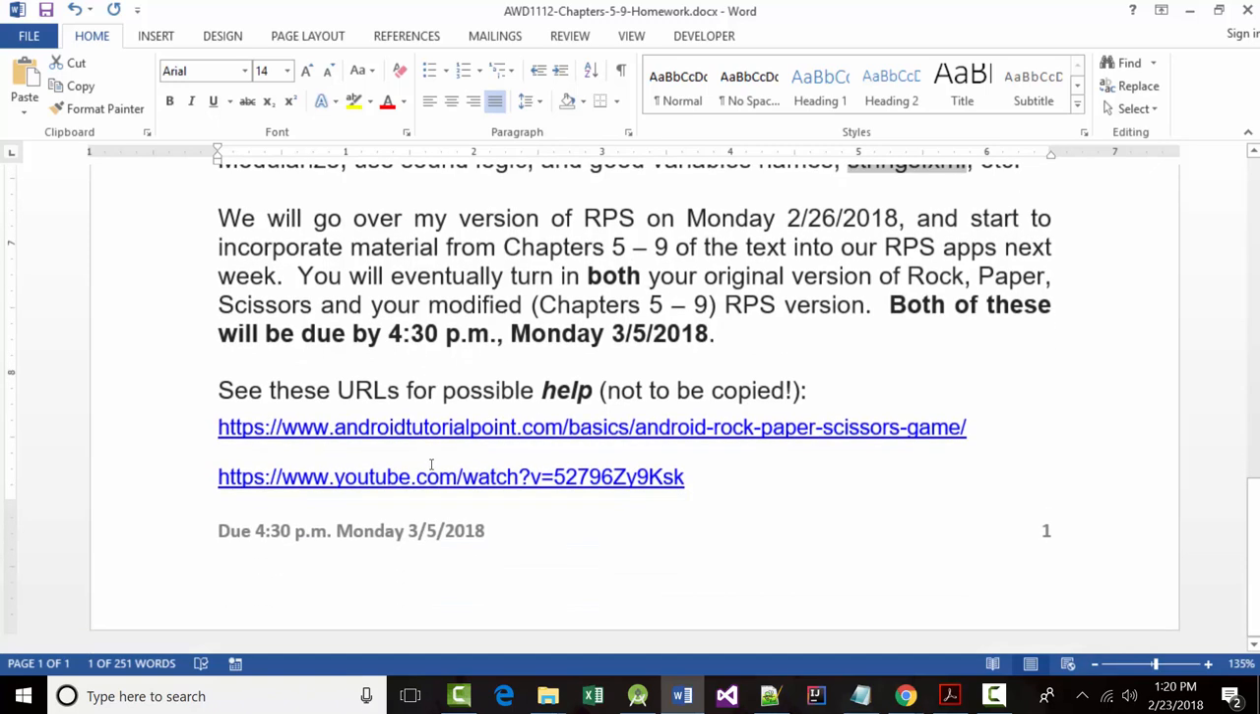Both of these are due, because a lot of you say you never say when stuff's due. They're due Monday, March 5th. It says it here in bold, and it says it on the bottom of the page. So please don't tell me I don't know when this is due. If you get it done ahead of time, that's cool.